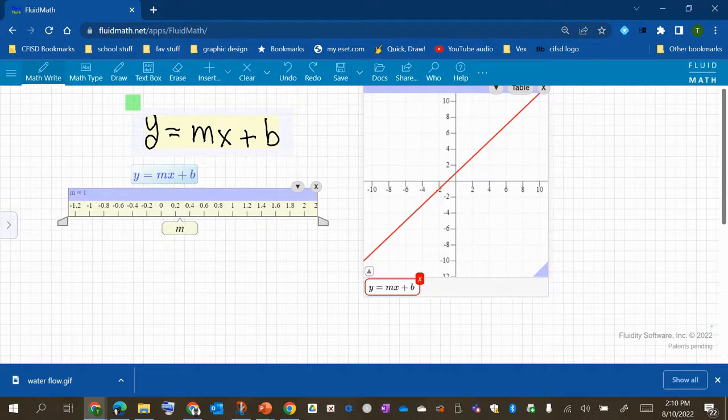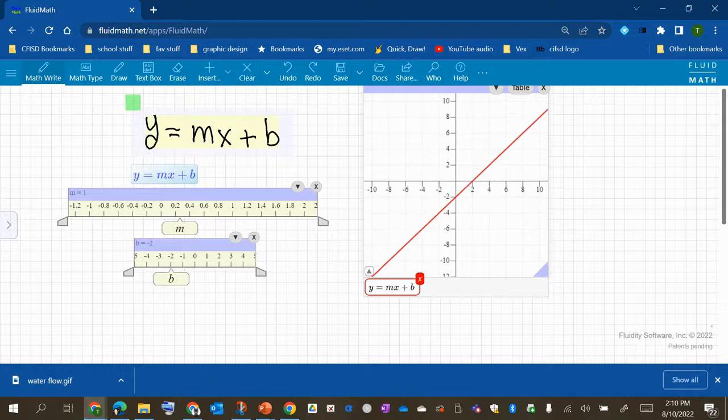If you would like another slider for a different variable, just repeat the process. And you can independently adjust the variables in the number line, and you can see it adjusting in the graph to the right.